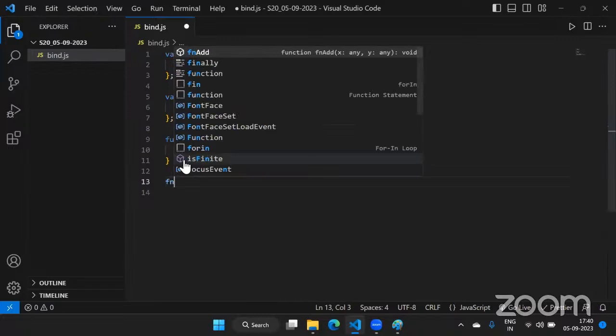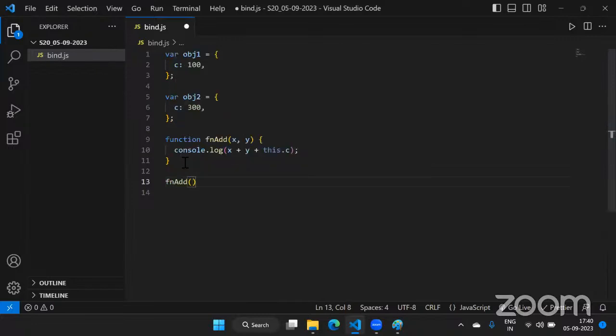Now if I call this function add, in this case this will point to the window object. In that case, this dot c will return undefined. Undefined plus whatever you add, at the end it will return not a number. Suppose here I am passing 10, 10. So what it will do is 10 plus undefined. Whenever you add any value to undefined, it will return not a number.